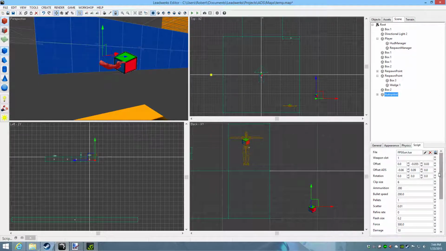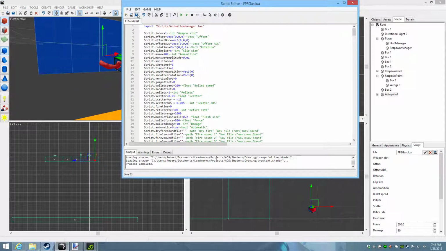We haven't saved that script yet, it doesn't look like. Nope, didn't save it. There we go, saved. And now we have the scatter ADS.